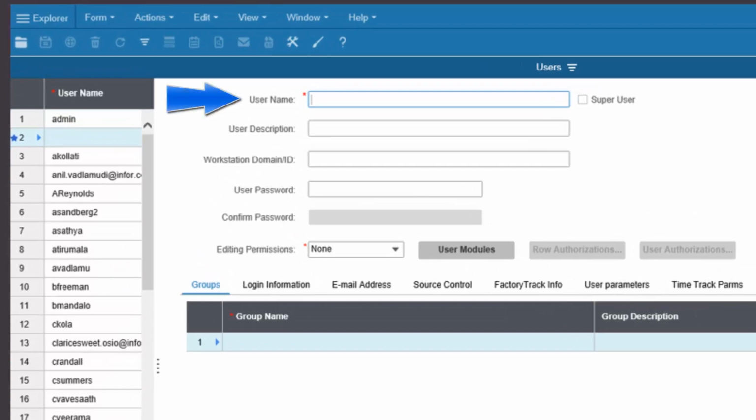Enter a username in the username field. Set superuser to no. Enter first and last name in the user description field. For console profiles, enter the device name or ID in this field. Enter the user's network domain and username to log into the application with the user's network credentials, or leave this field blank to set up a Factory Track specific password. Enter and confirm a password if setting up a Factory Track specific password.